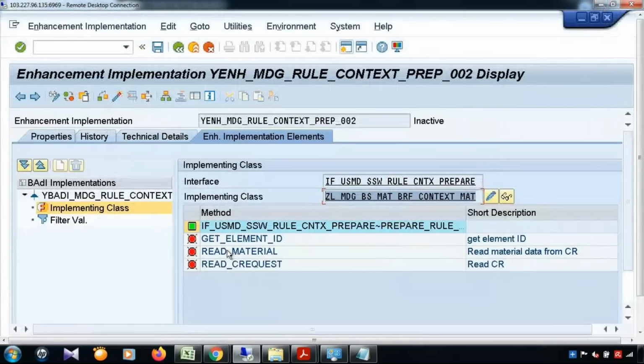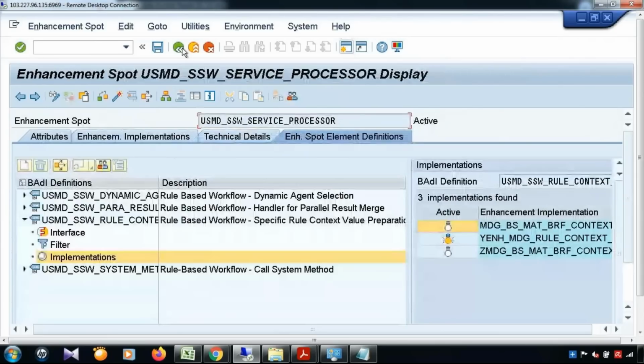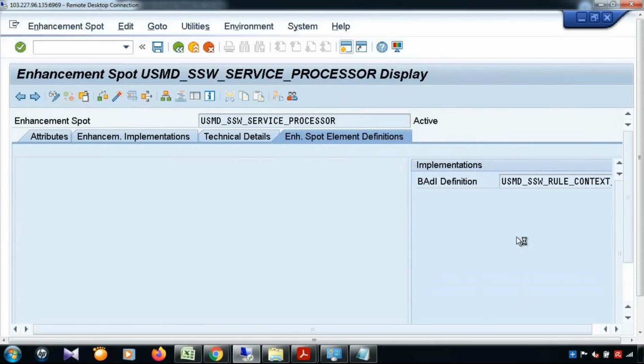And what kind of methods do we have? We have methods like read change request to read the CR, read material to read the material master data, get element ID to get the element ID, the usual methods, and then filter value, etc. So this is how we can create the enhancement. Now let's go back to the enhancement which we created. So this is the enhancement which we created.